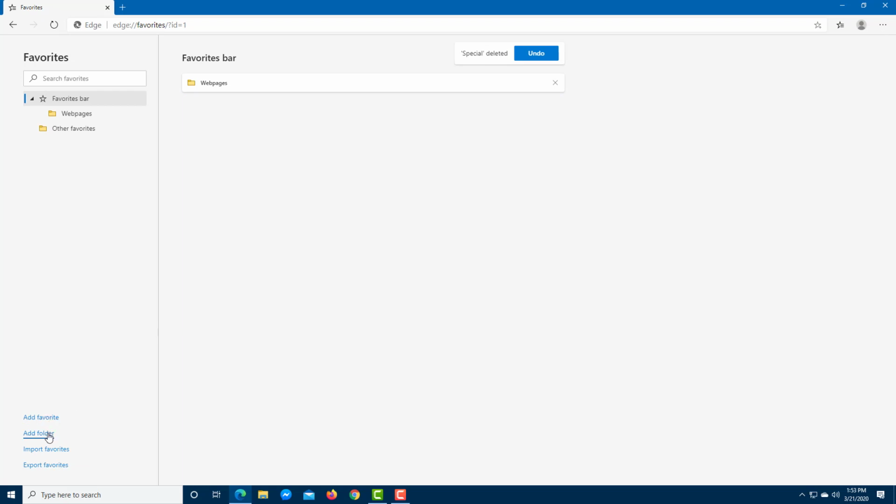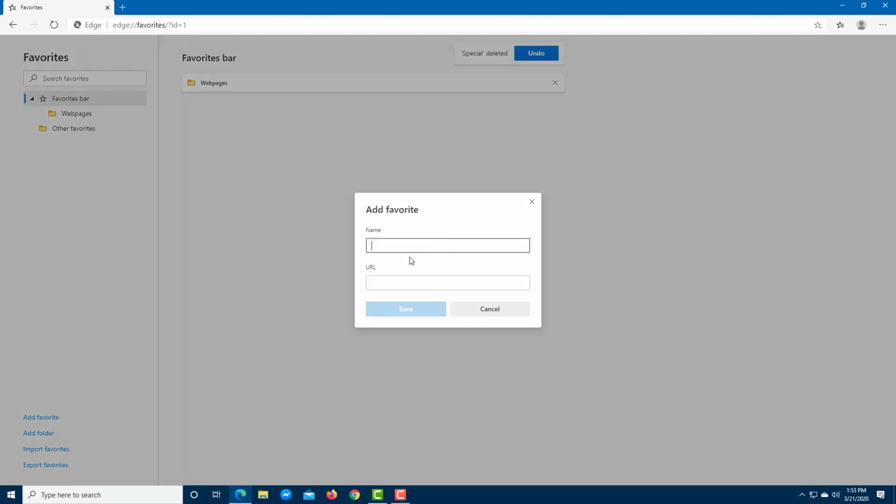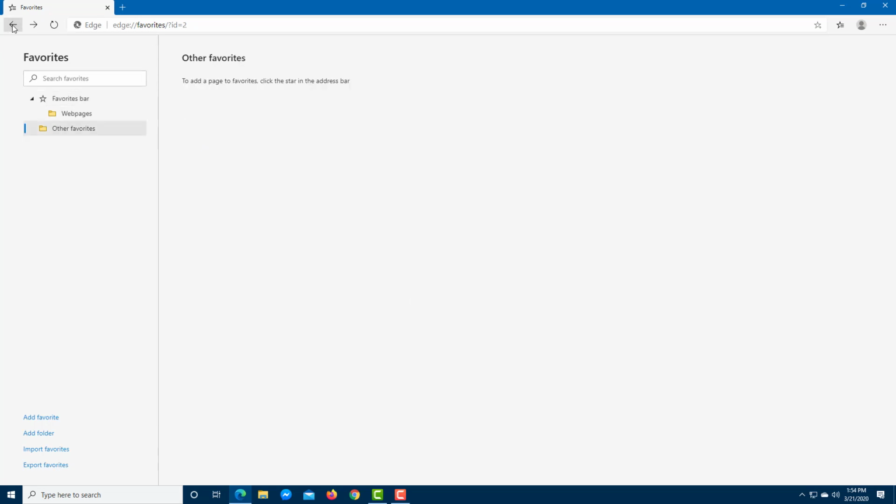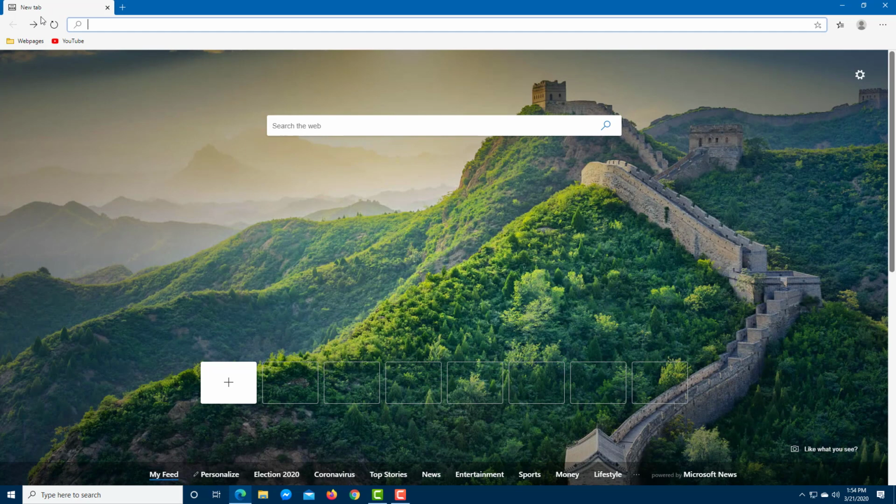So you can add favorites, you can add a favorite and type everything manually as well. So I can say something like YouTube right over here. So YouTube, and then I can add in the URL myself as well. So I do not actually need to go to the web page and press save. So there you go, YouTube is there. And now if I were to go back onto my home page, you'll be able to see that there's web pages where there's Wikipedia, Bing, and Yahoo, and there's YouTube right over here onto the top.